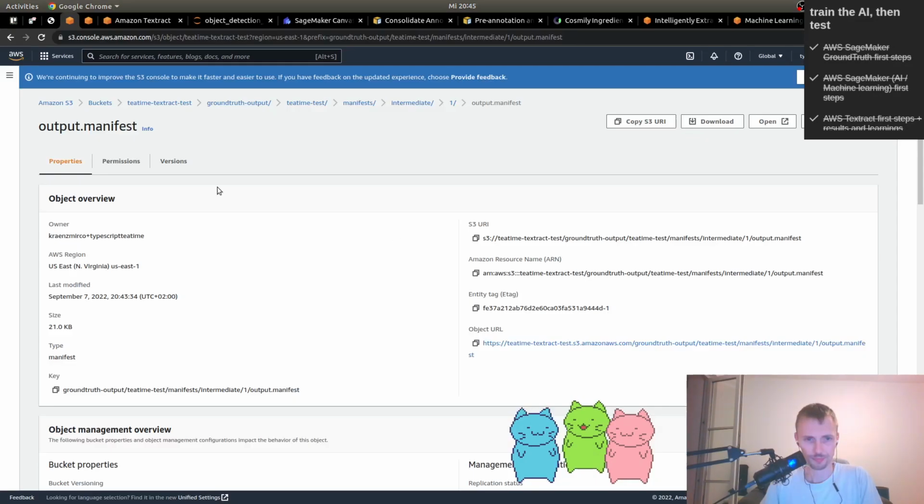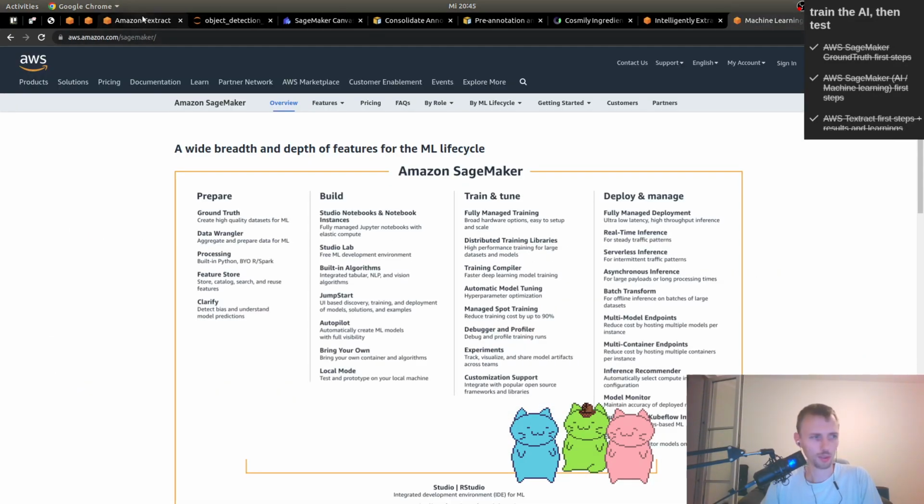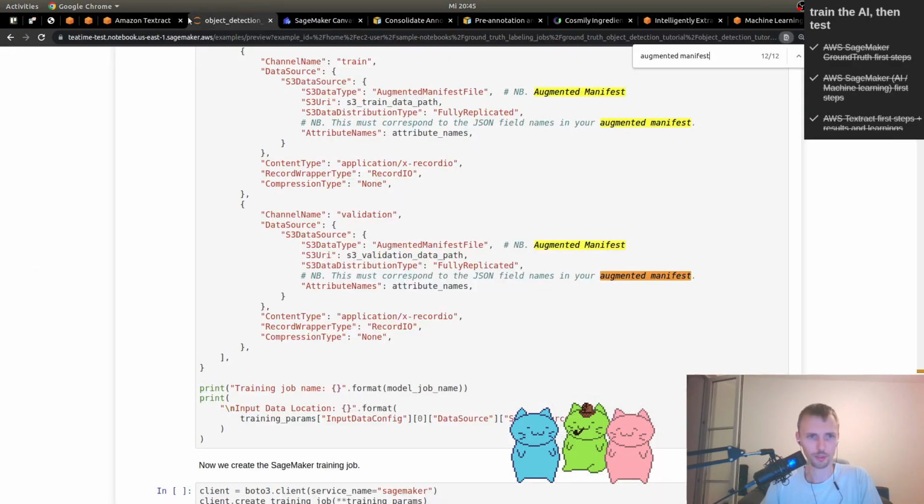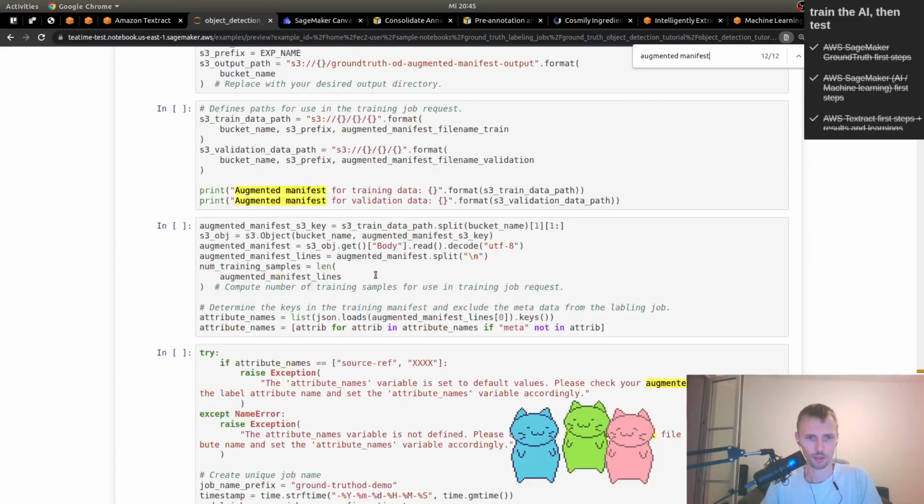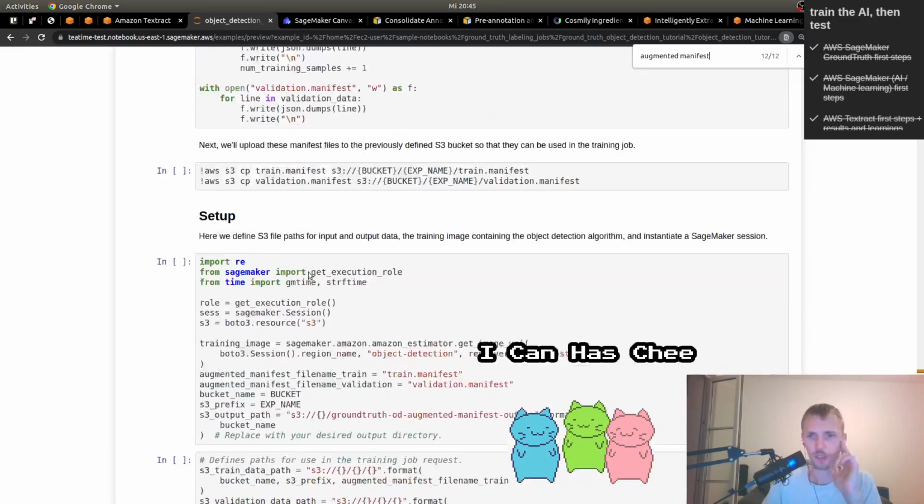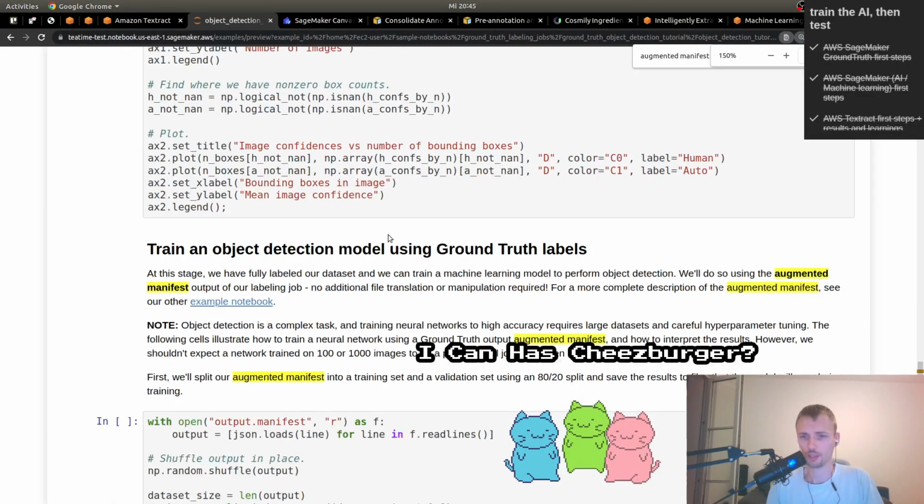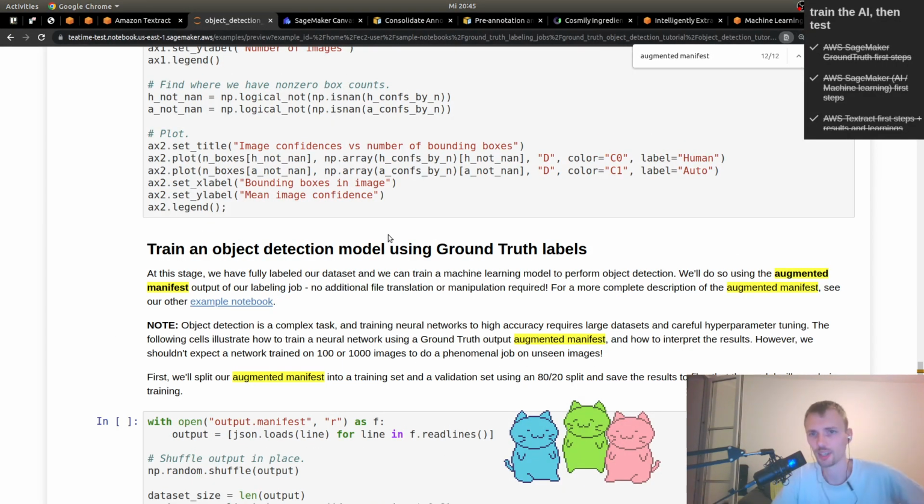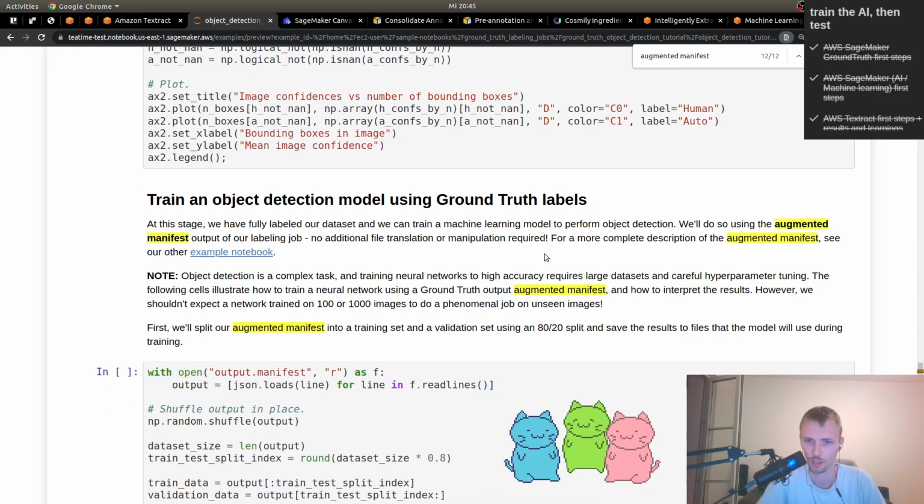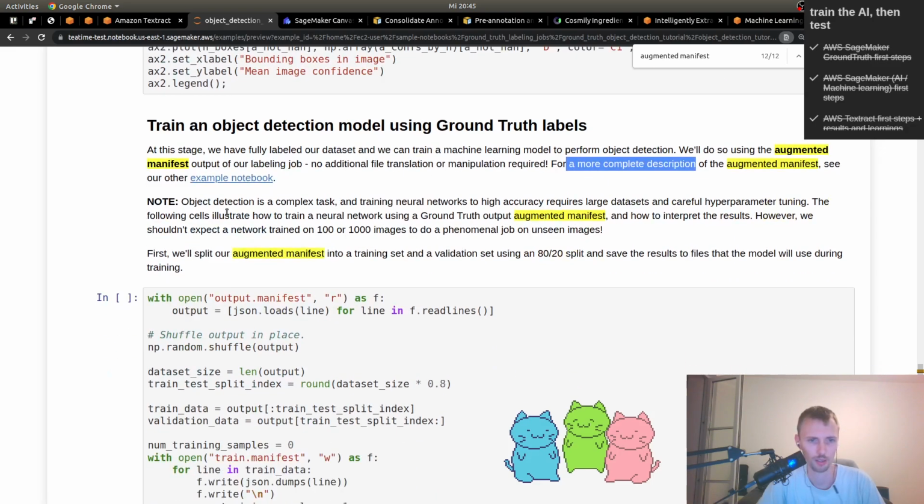All right. So how do we now put this inside of more stuff? Inside of here. Oh no, my eyes are getting tired. Unfortunately, it's already 21 o'clock. So, for a more complete description of the augmented manifest, see there.